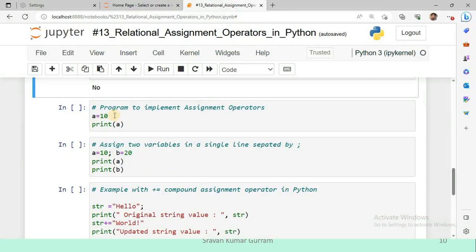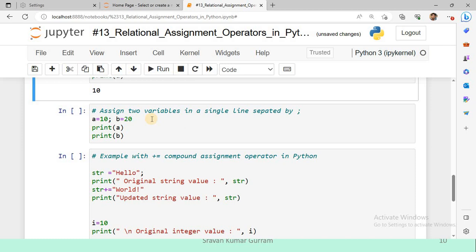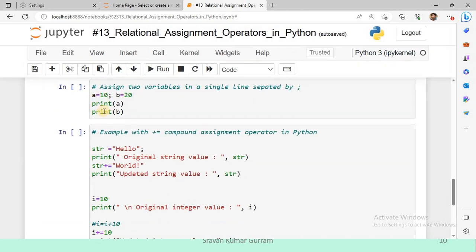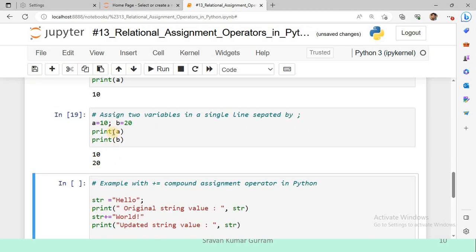Now see the implementation. A assignment 10. I want to print that value. Run it. 10 will be printed. If you want to use two variables in a single line, A assignment 10, semicolon. Those two must be separated with semicolon, or you can write those two variables in separate lines. Two are valid. I want to print those two values. Run it. A value 10, B value 20.